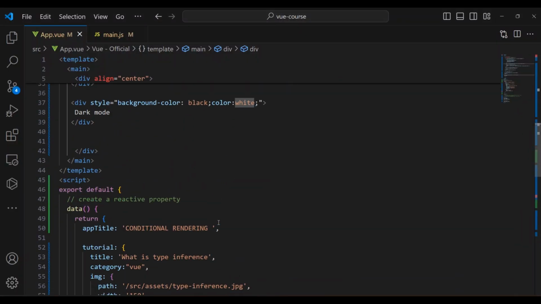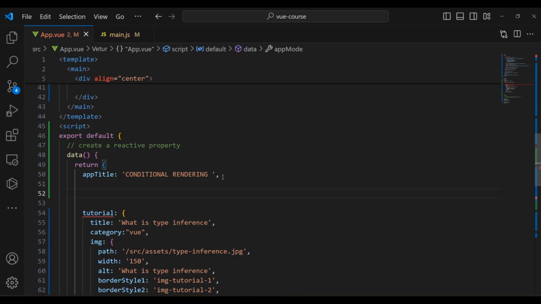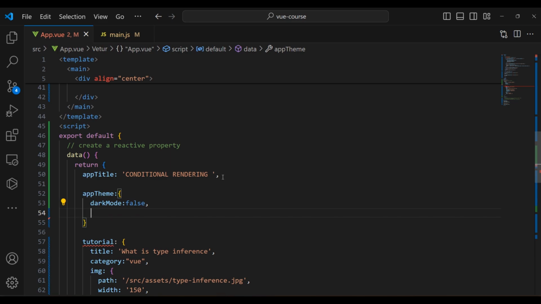Now here, I'm gonna create a reactive property. I'm gonna call it app theme, and then I'm gonna pass two properties within it. I'm gonna say dark mode, and I'm gonna pass it false. I'm gonna create another property, light mode, and I'm gonna pass it true. It is going to be the default mode. Then I'm gonna add it here.